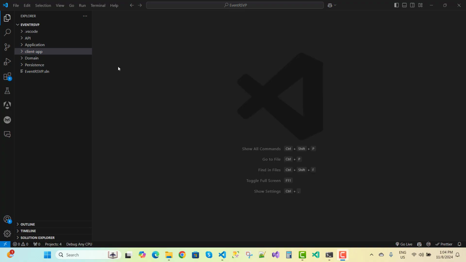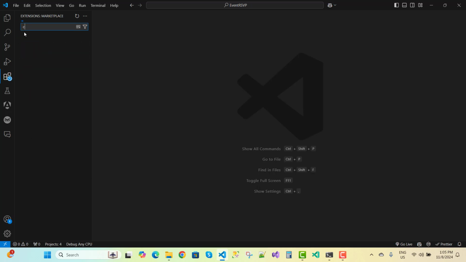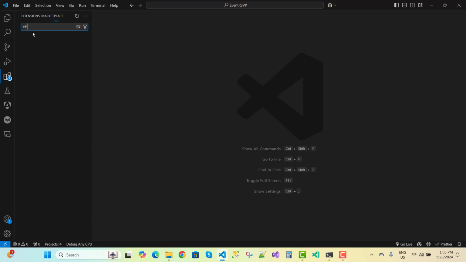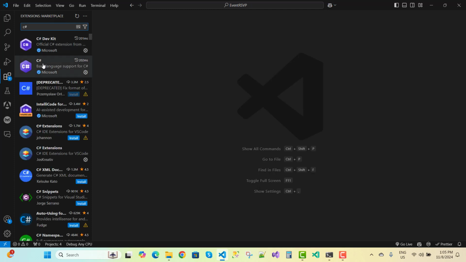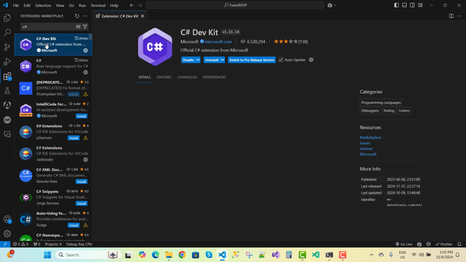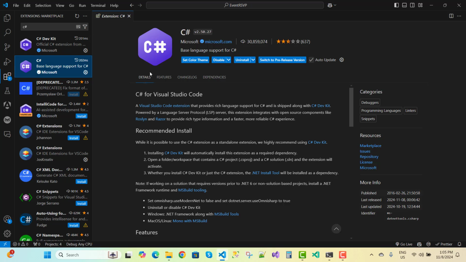Okay, so now the next part is to add extensions for the applications. So we need to add first of all C#. So C# Dev Kit, C# extensions. So the C# extension is installed first. C# Dev Kit is developed by Microsoft. Install it. C#, install it. Okay.